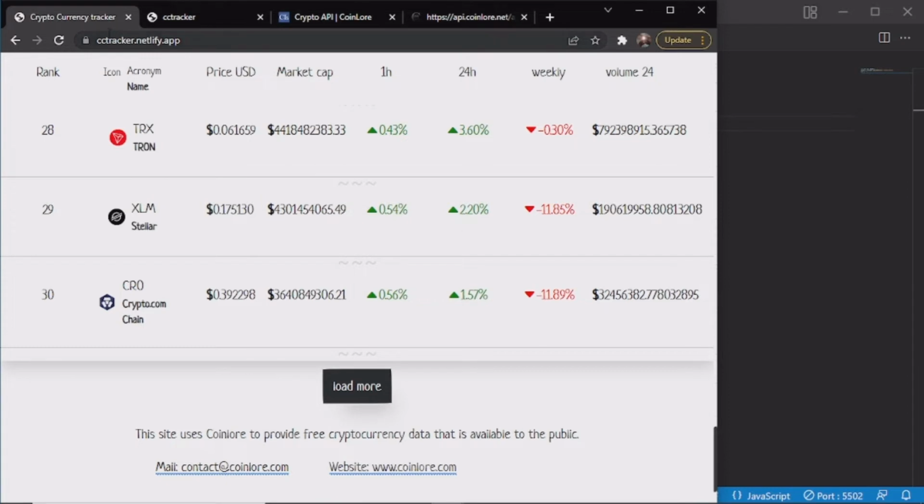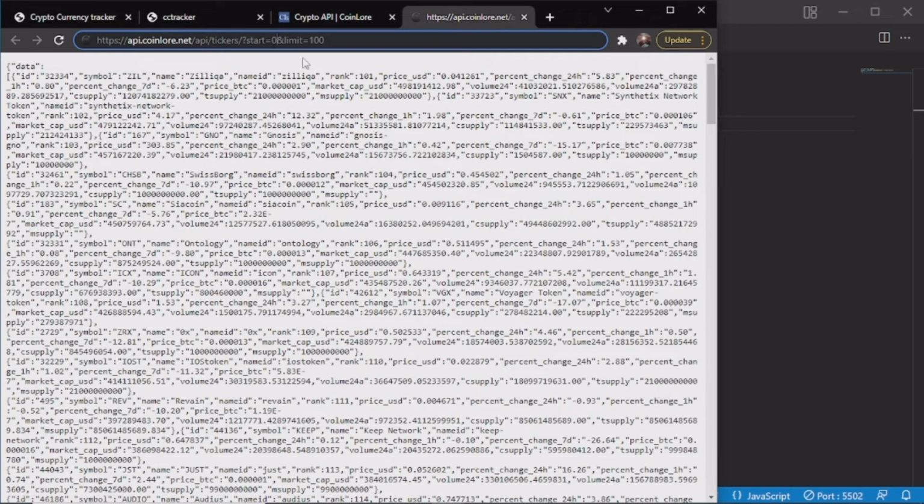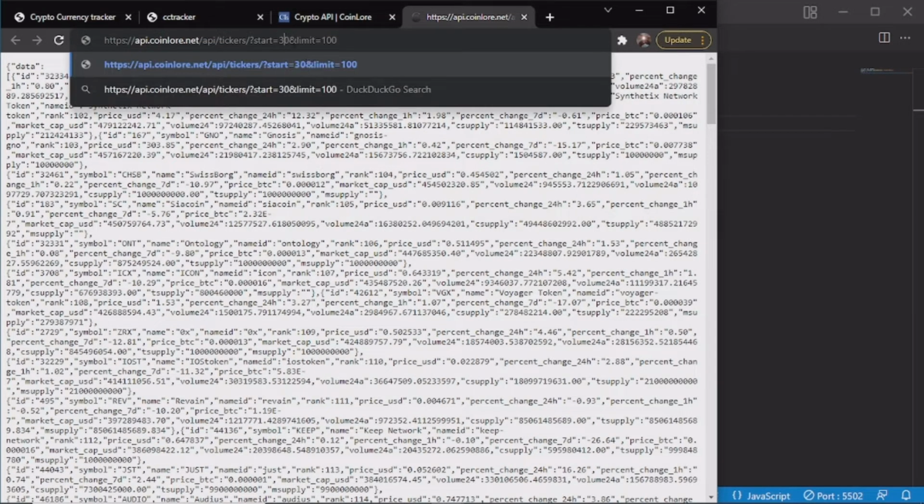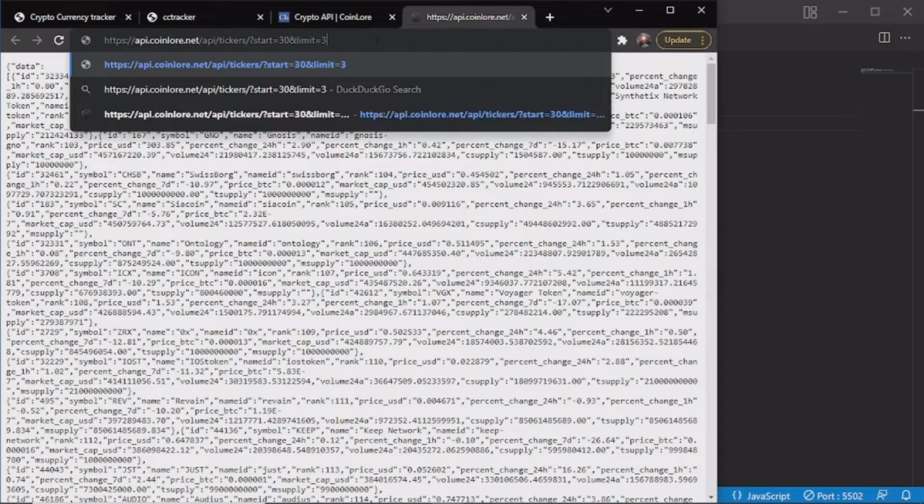So over there you're starting from 0, that 0 becomes 30, so it starts from 30 now, and then it starts from 30 and loads 30 more. So this 30, it starts off with 0, and then it loads the data, and when you press load more, it adds 30 to this start one right here. To this start, it adds 30, and it loads. It keeps loading 30 more.